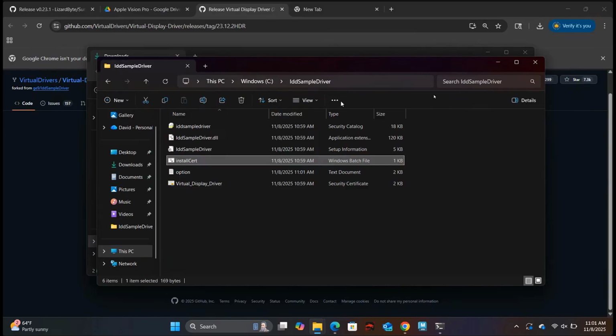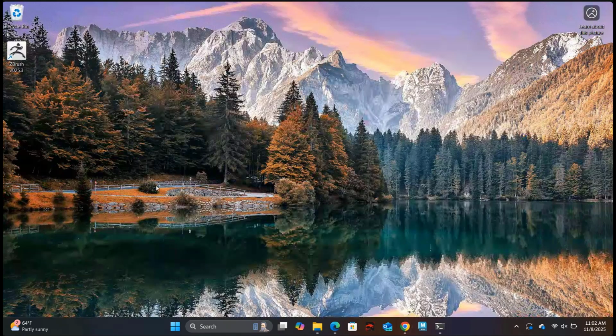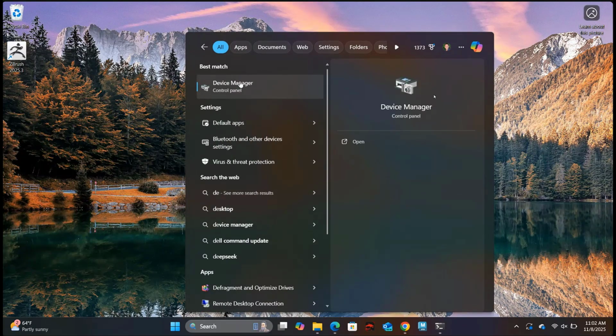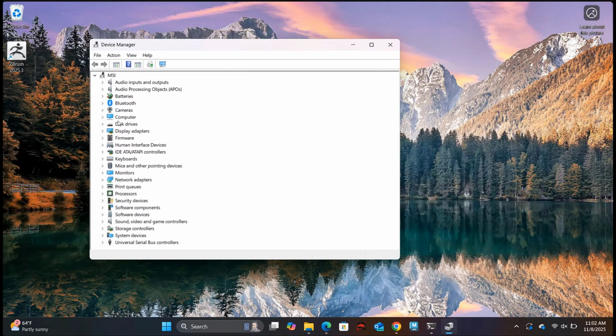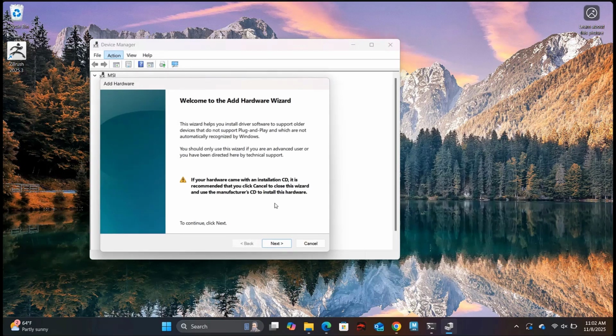Now I can go to the device manager. So I can minimize this. And if I come down here to device, okay, here's the device manager. This is what this looks like. I'm going to go to display adapters right here, and I can see there. I can go to the top, and I'm going to go to action, and I'm going to say add legacy hardware right here, and now I'm going to click next.